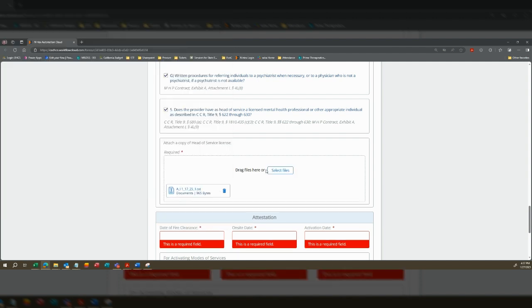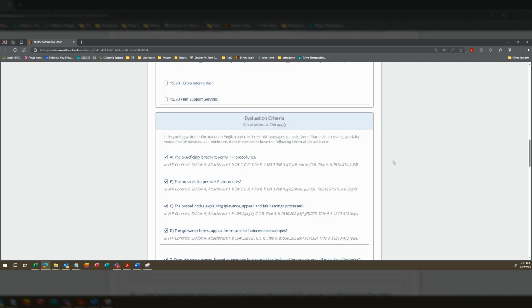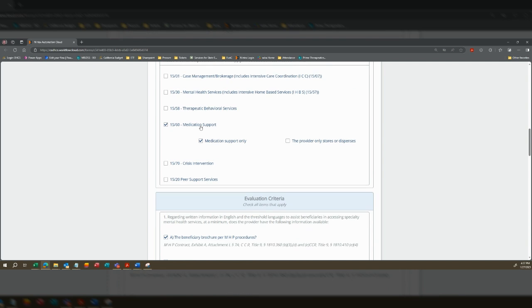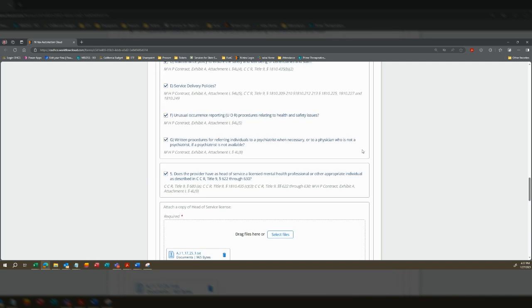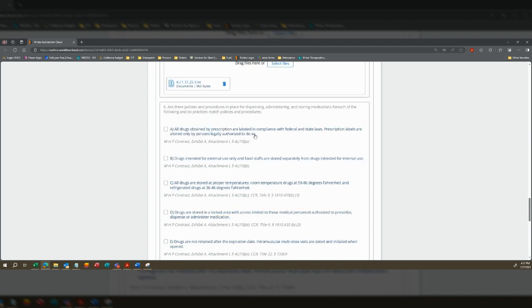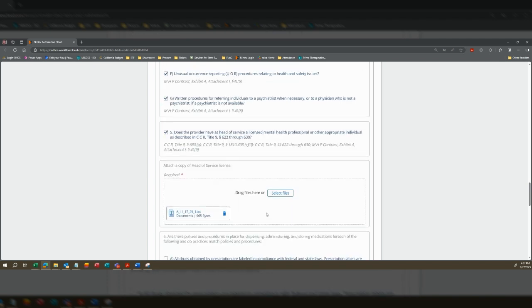Now, you might notice, if you're familiar with this form, that section 6 is not visible. This is by design. What triggers section 6 to appear was way back here, the medication support option. If you select the provider only stores or dispenses, let's scroll back down and see what it looks like down here now. Section 6 appears, and you could fill it out as needed.